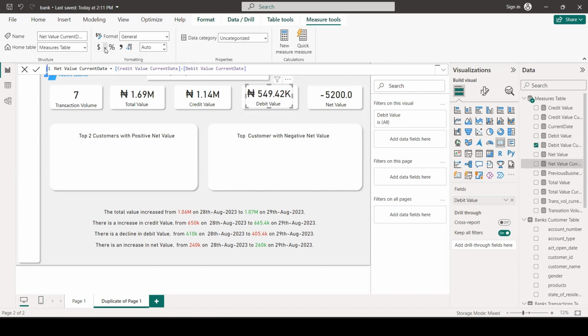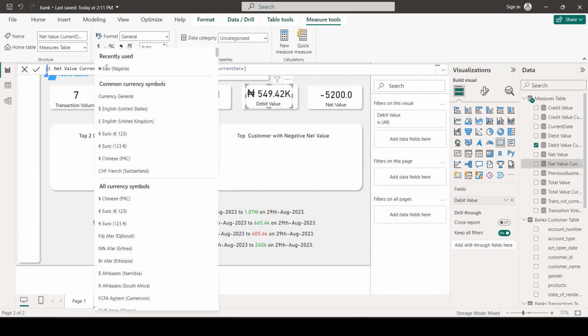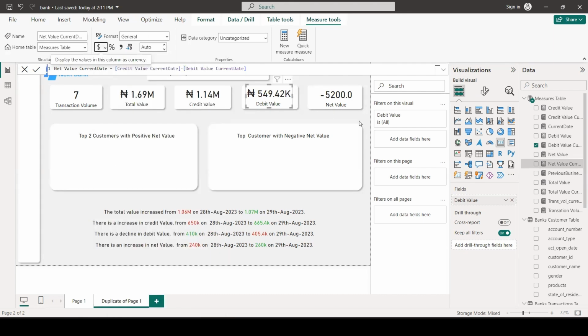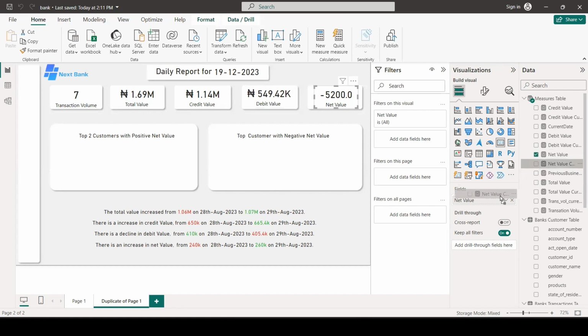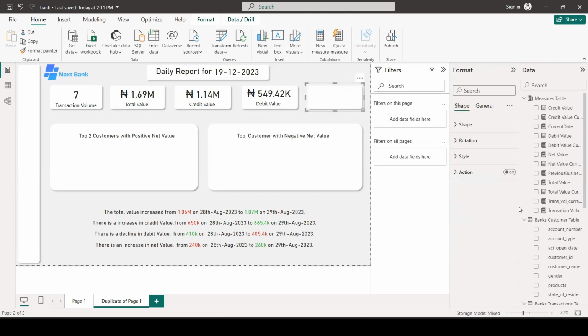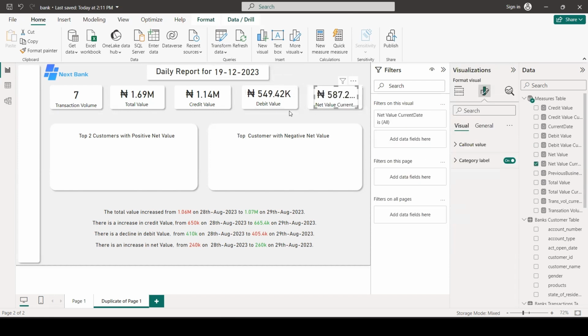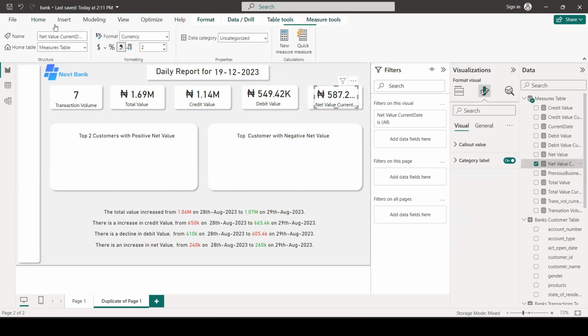So let us format this using the Naira sign. Net value. So you can see the net value is 580 something thousand. Let's just clean this thing up. I want these ones in one decimal place.